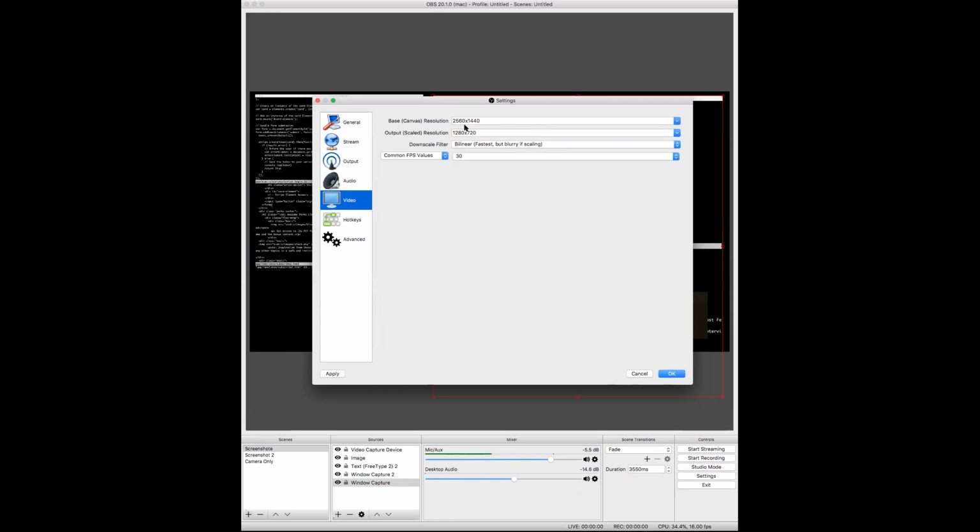And then for the most real estate, you have a base canvas and then the output resolution. So your base resolution is what your basic real estate is. So I put mine, it supports 1440, I give it 1440. That is basically the width of my desktop on my iMac. The output resolution is what you're sending up to Twitch and to the services.